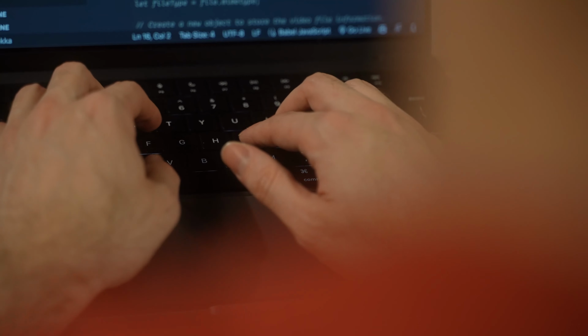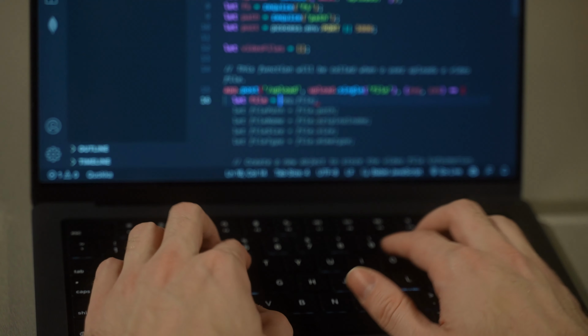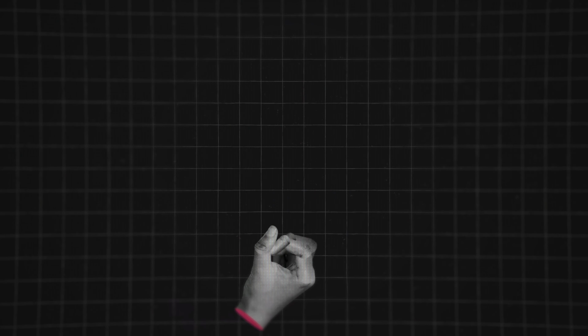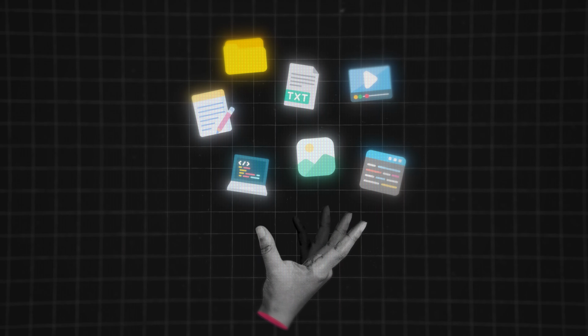As someone who's built a lot of websites for businesses, small and large, this is actually kind of useful because businesses don't often give you content, whether it comes to text or images or anything like that. So this would make my life a lot easier if I was still in the web field.